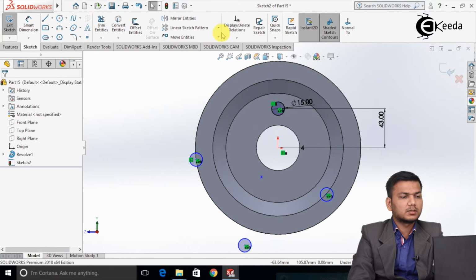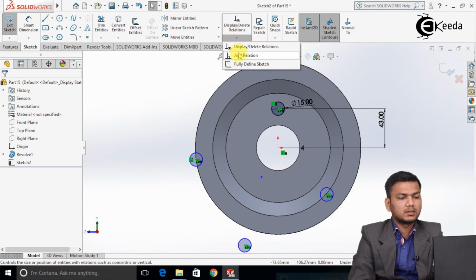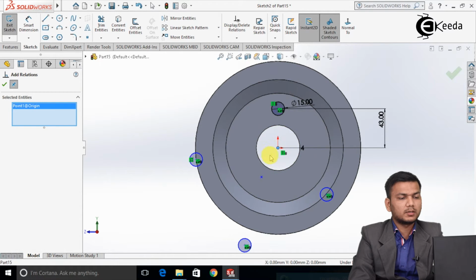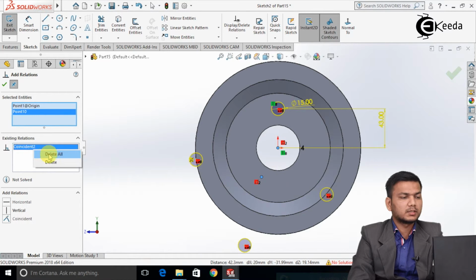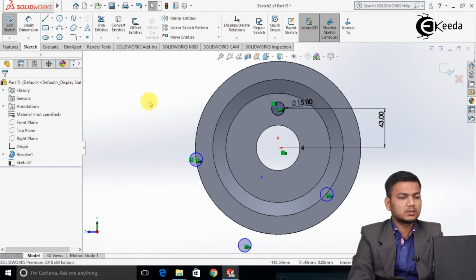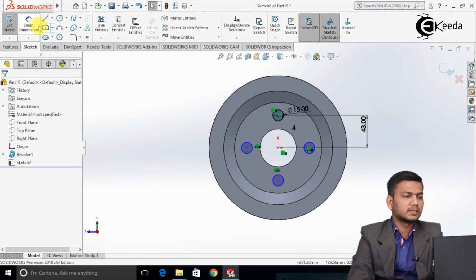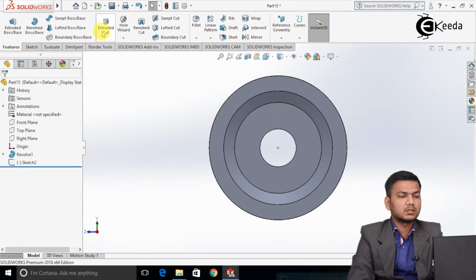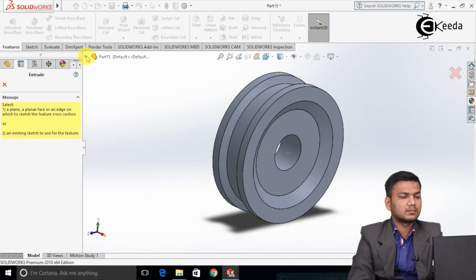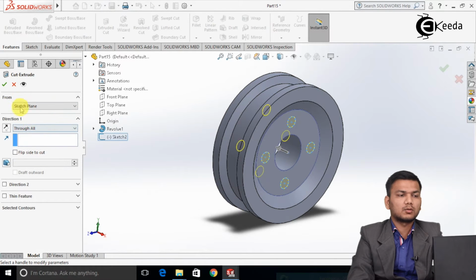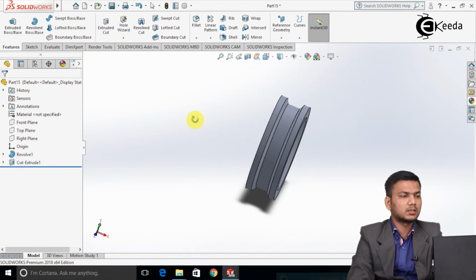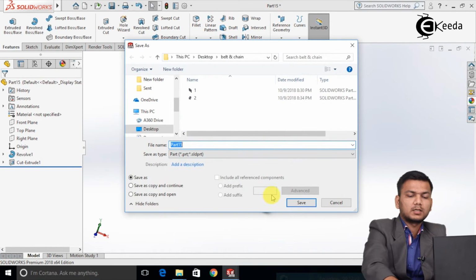To make it fully defined, we'll just go in the add relation. Select this origin point and this point. Make them coincident. It's not getting properly coincident. So we'll just undo this. Just keep it as it is. Just exit the sketch. Select the extrude cut. Select the sketch. Select the through all option. Click OK. Now just save this part as our part number 3.